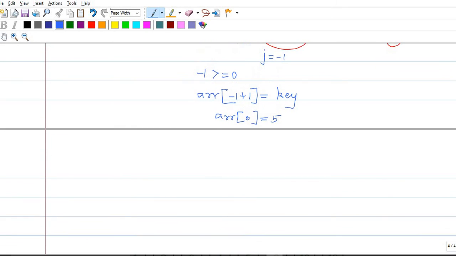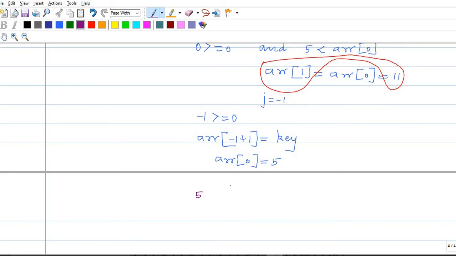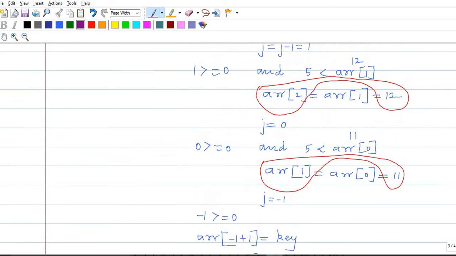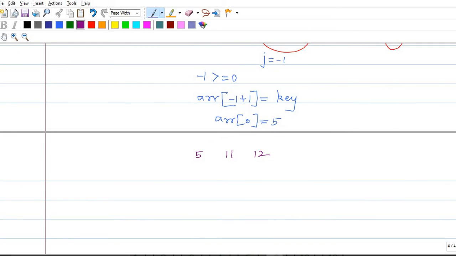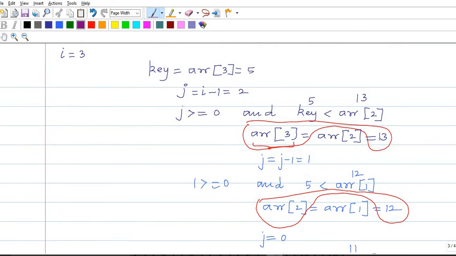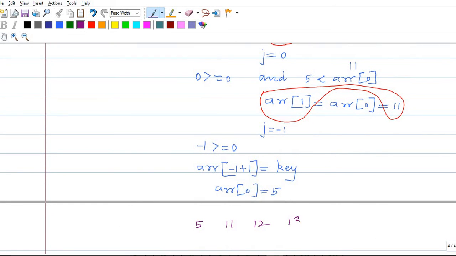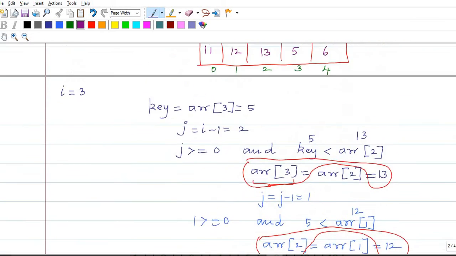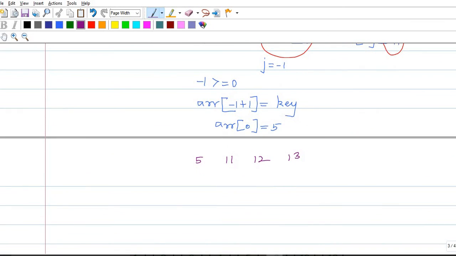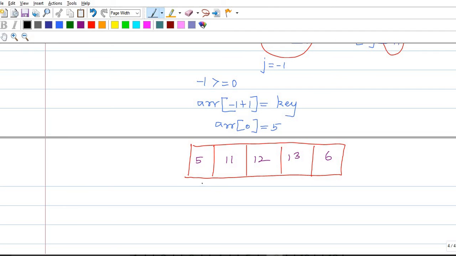So let us write the sorted one. ARR 0 is 5, ARR 1 is 11, ARR 2 is 12, ARR 3 is 13, ARR 4 is 6. This is 0, 1, 2, 3. Finally i is equal to 4.